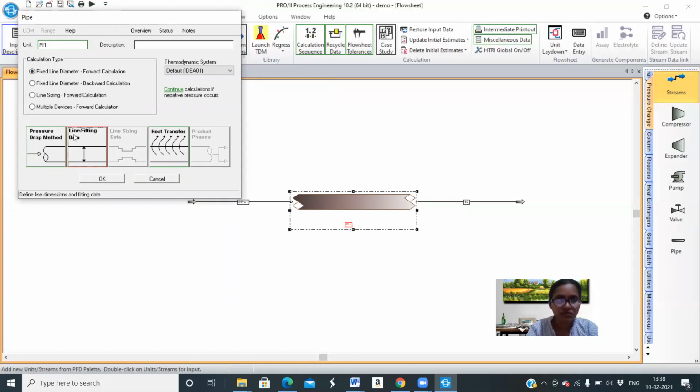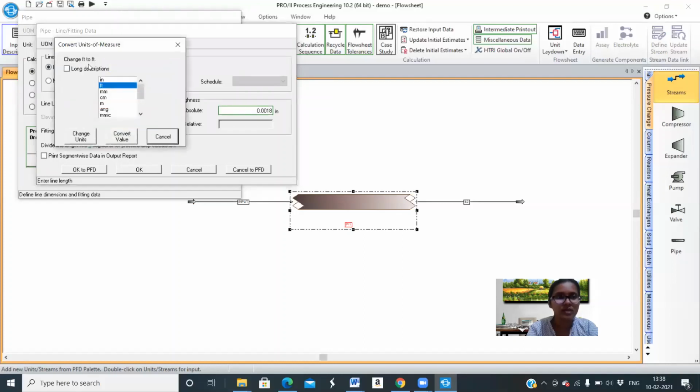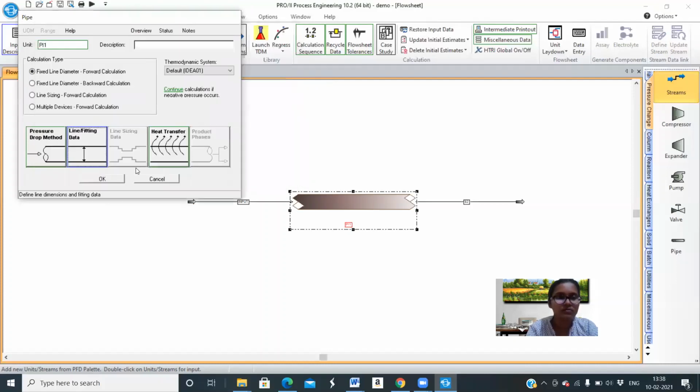So now line fitting data is red in color. It means that the user has to supply the data. So click on that. Now it's given as 2 inches, and the line length is given in meters. So you can change the units here itself. 4 meters, and click on OK.